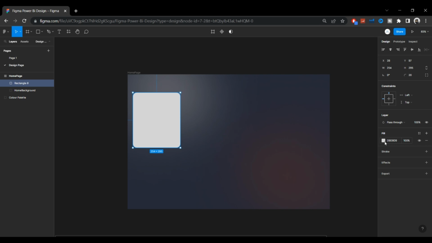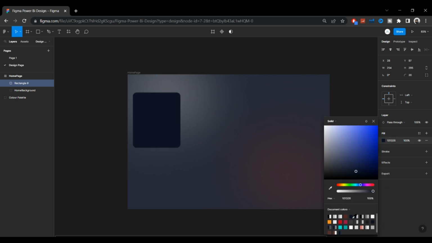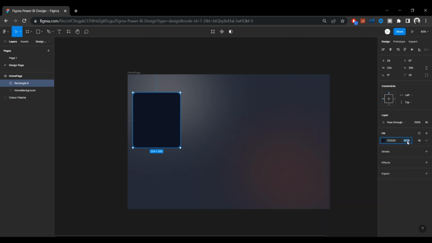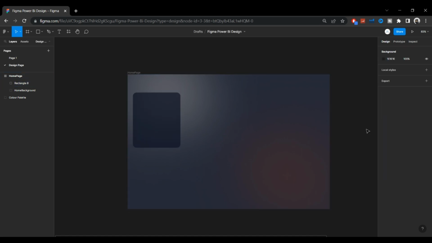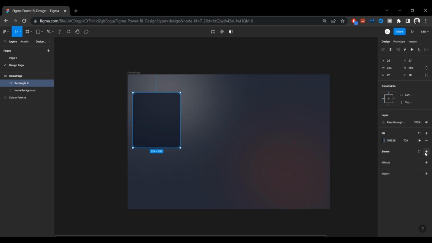Change the color. We'll select the same color as our background and add some effects. We'll reduce the transparency to 70 and add a stroke. No, I won't add a stroke. Let's add a drop shadow of 5 by 5 and a layer blur of 10.